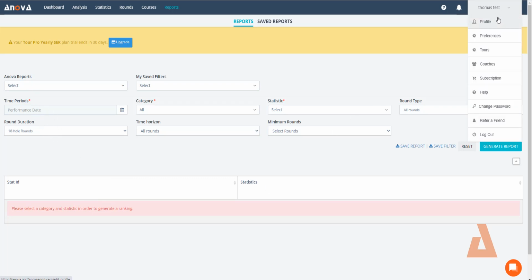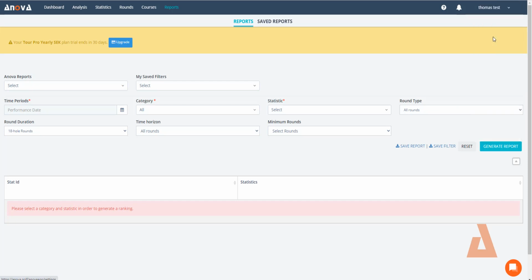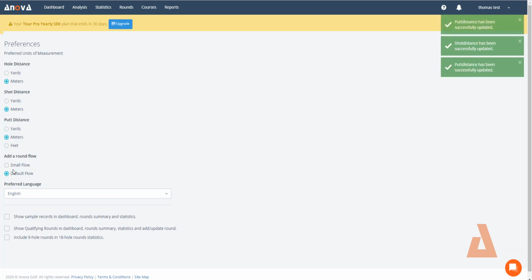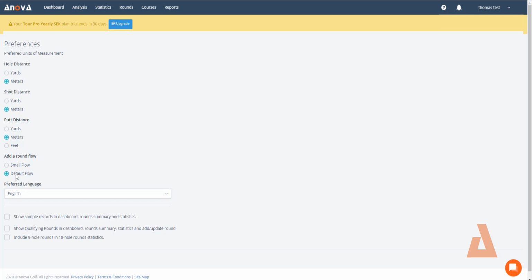In the top right, we have a section where we can change our email, but let's go and take a look at preferences to begin with. Here's where we can change the preferred units of measurement. So if you're in meters, you should switch all of these to meters. We can also change the add a round flow in the iPhone app from the small and default flow, and we are going to cover that in later videos. We have a few different options here.